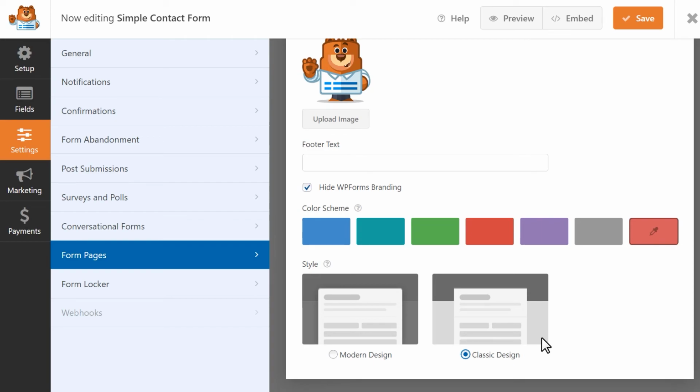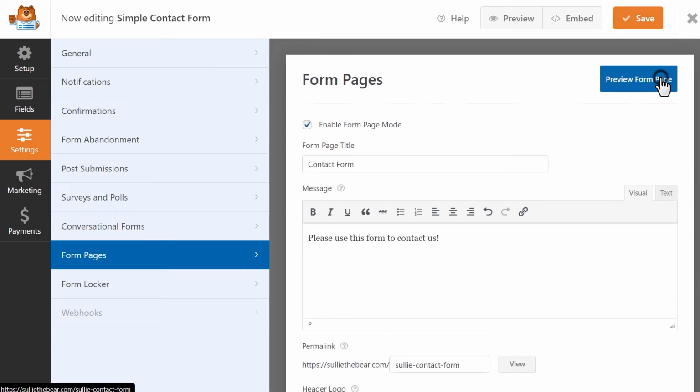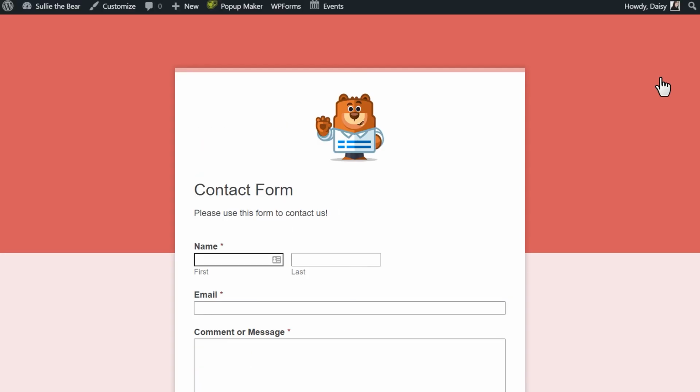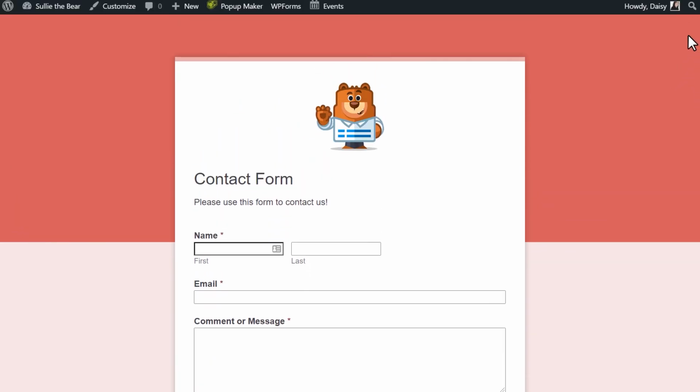When you've made all of your selections, remember to save your changes and feel free to preview the form by clicking on the preview page on the top right corner. And that's all there is to it.